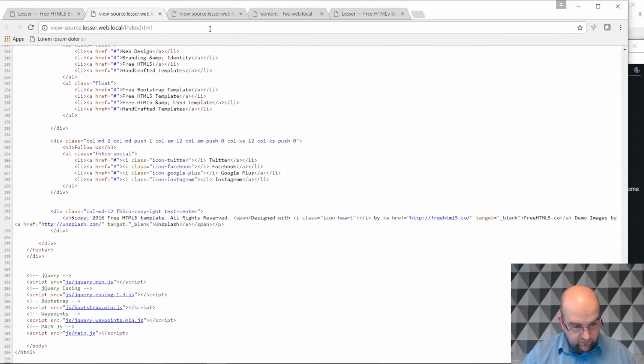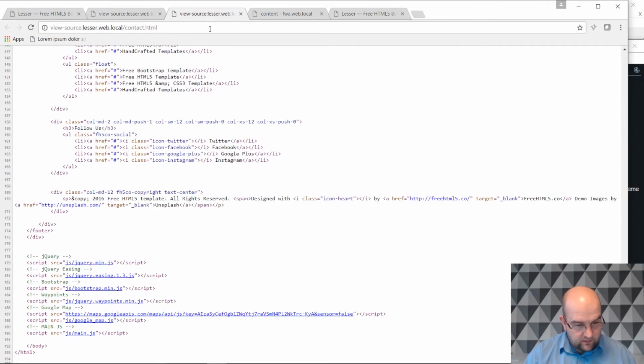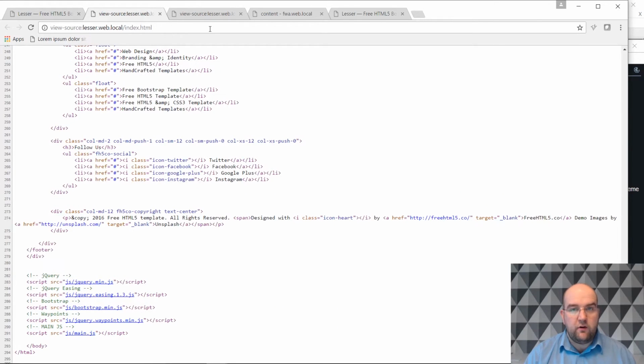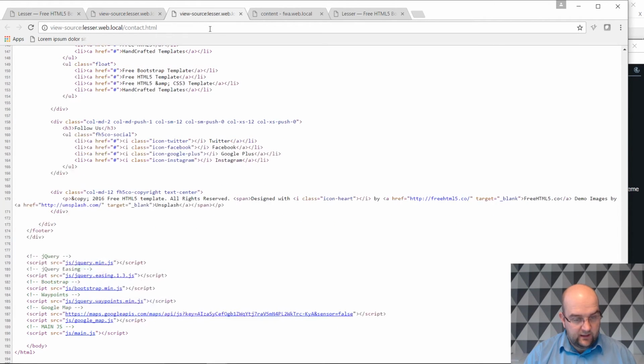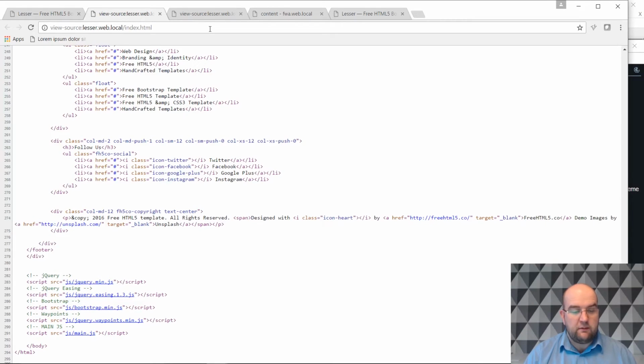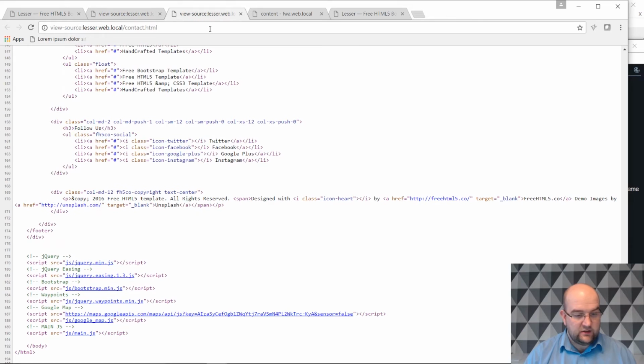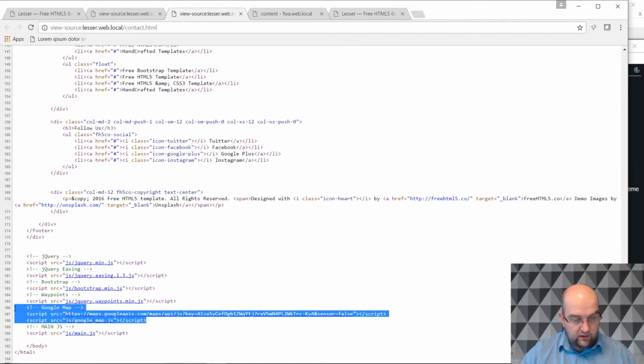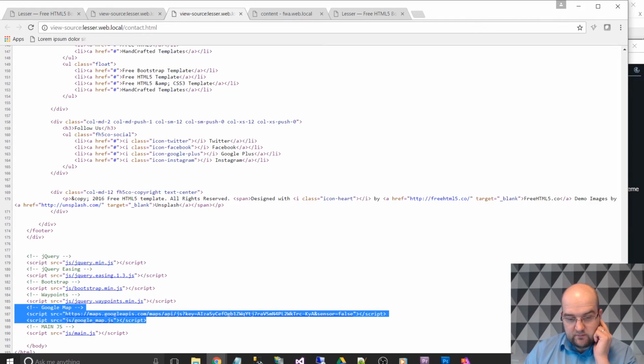So if we flip between those, we've got the jQuery main, the easing, and they're on both. Got the Bootstrap on both. We have Waypoint on both. It is just these two Google Map ones here. So I'm going to add those scripts.